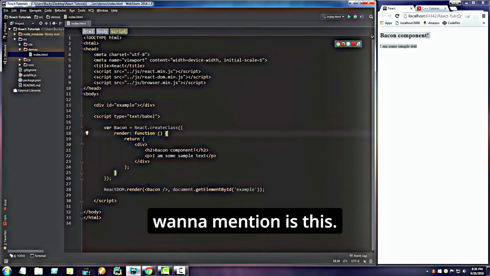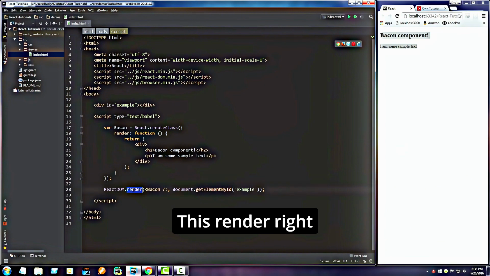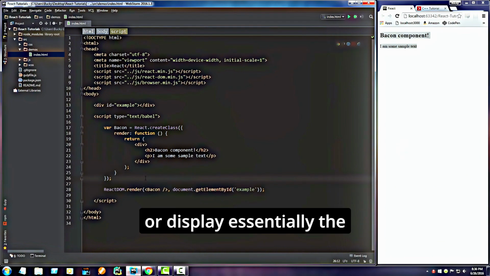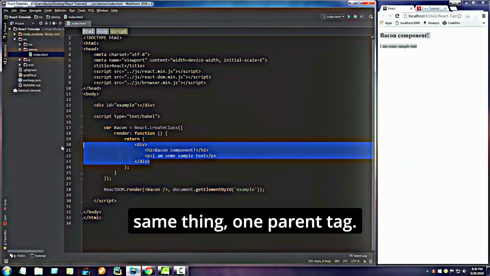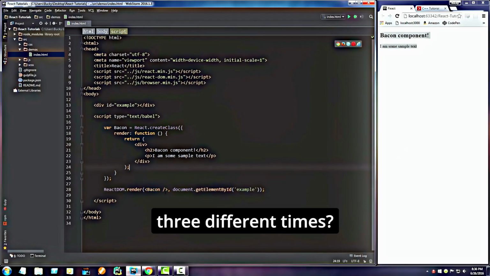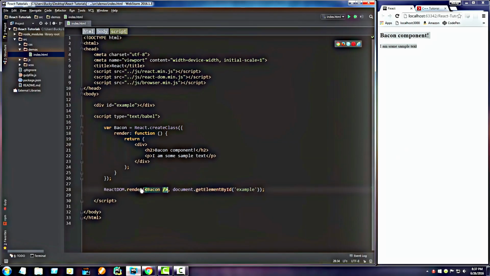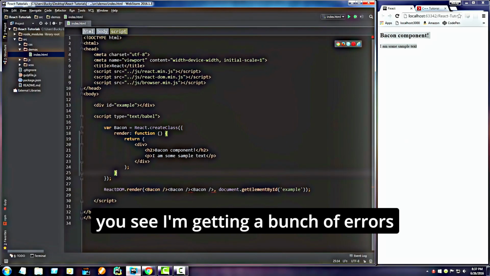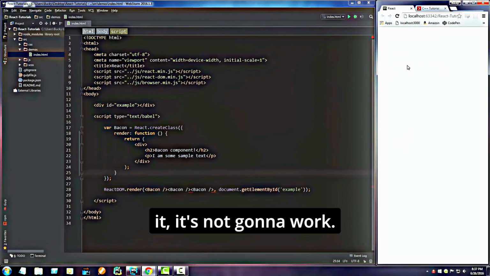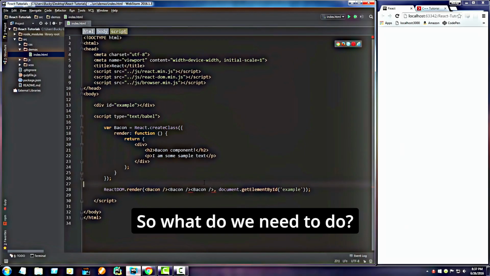Now, another thing I want to mention is this render right here. It can only render or display essentially one parent tag. So what happens whenever we want to display bacon 3 different times? Well, if we just write the tag 3 times, you see I'm getting a bunch of errors, and whenever I try to run it, it's not going to work. So what do we need to do?